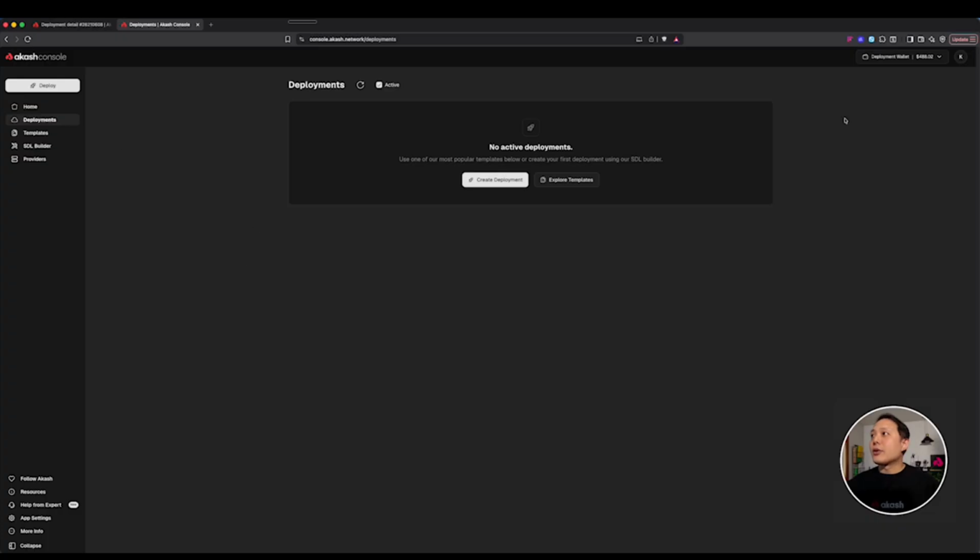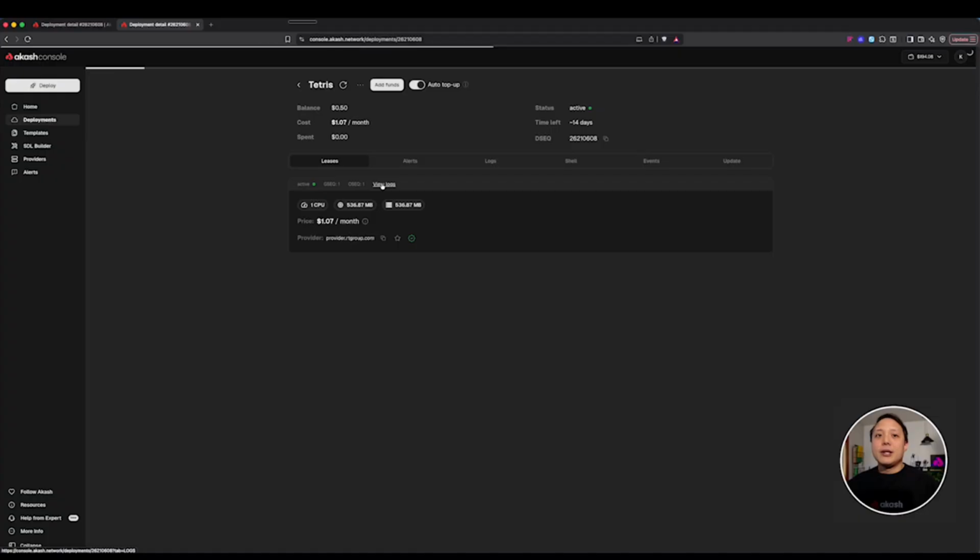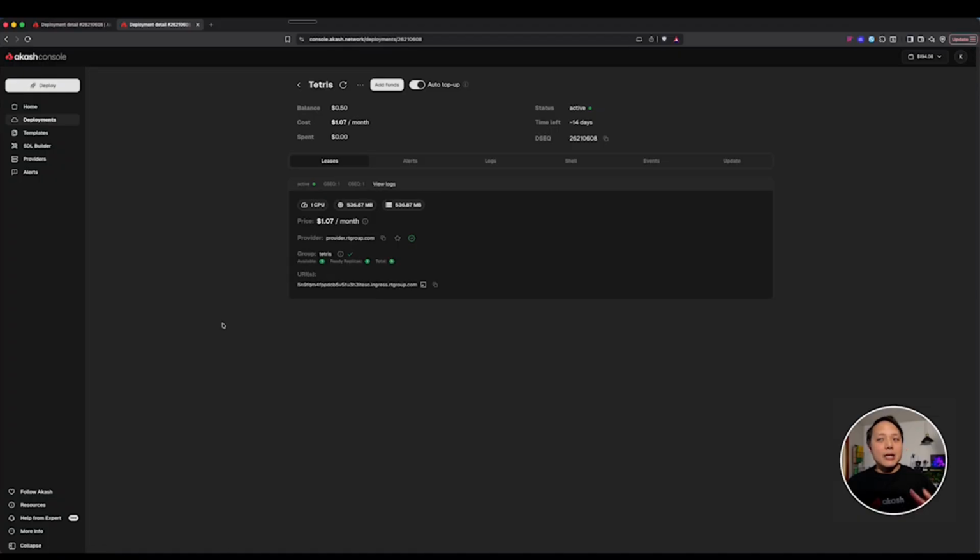Now I'm going to talk about what to look at once you have your deployment running. I'm going to switch back here to my Tetris account. Console is going to give you a couple of tabs that you can use to monitor and manage your deployment. The first tab here is leases. This tab is going to show the active lease, including the provider and what it is that you are hosting, as well as the URL.